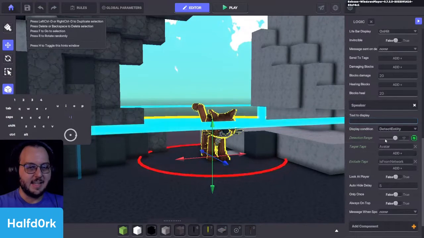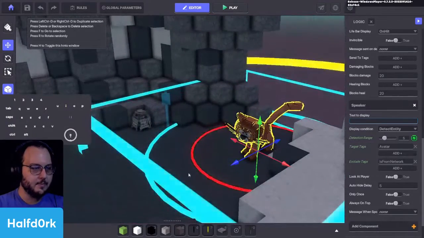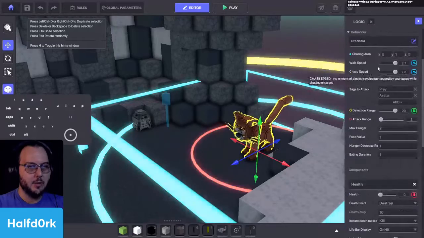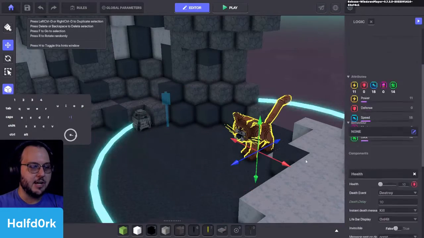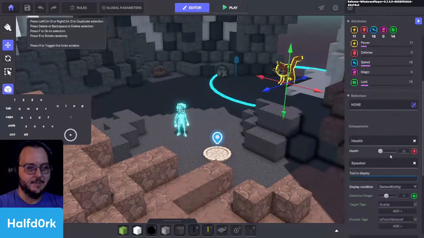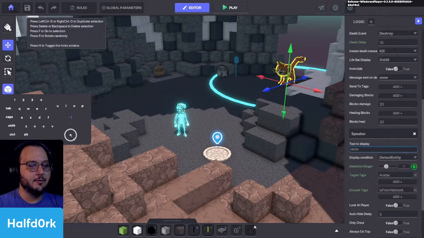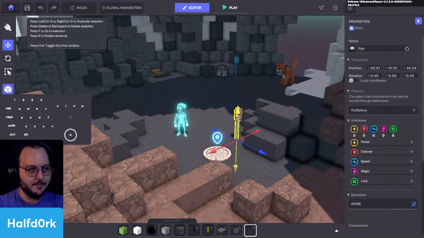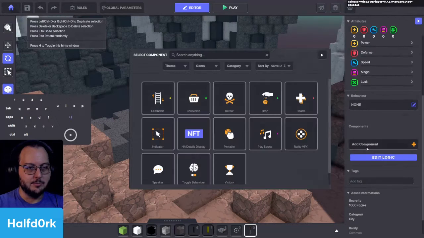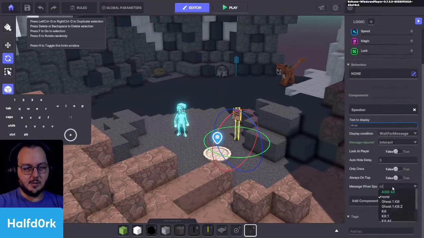For example, it's going to detect the player when we get within this blue radius. And we're going to remove the predator behavior so it doesn't chase us. So when we get close to this cat, it's going to state meow. But if, for example, I talk to this sign, it's going to kill the cat. So this is going to be kill.cat is the message we're going to set up. So we can do in the speaker component kill.cat.